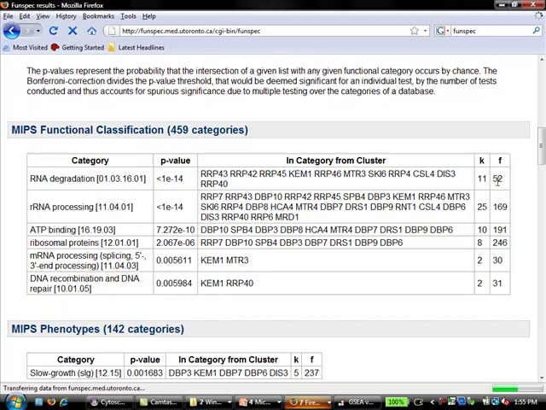So there, in the MIPS functional classifications, there are 52 yeast genes that have been assigned the annotation RNA degradation, meaning that they're involved in RNA degradation. And 11 were in the list. Yeah, 11 were in the list.